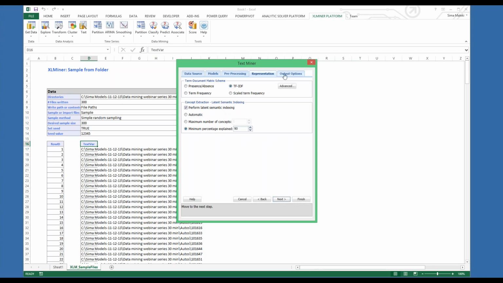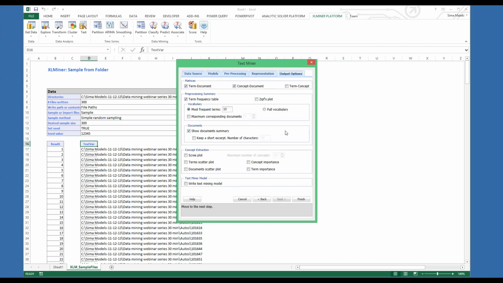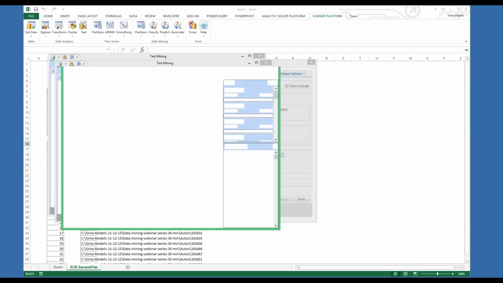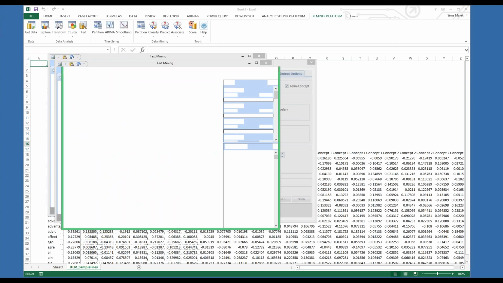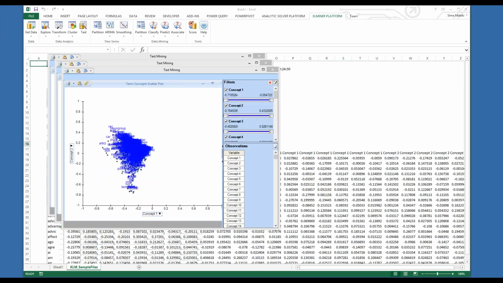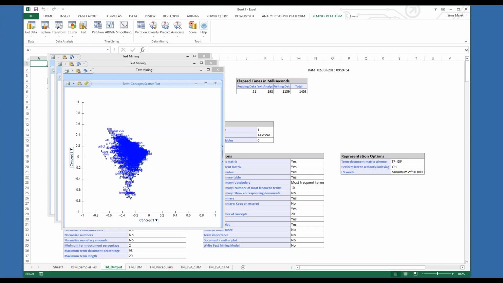Okay, now let's go to Output Options tab. Maybe we want to make sure concept document is selected. Let's choose the term concept 2. I want to make sure the Zipf's plot is selected. I want to make sure scree plot and then term scatter plot are selected, and click on finish. Okay, the text mining analysis is finished. You can see pop-up charts will appear.